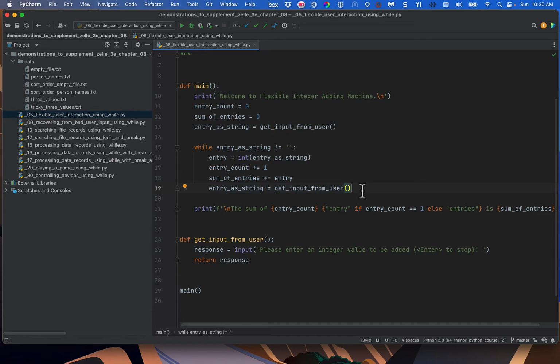Now, historically, I haven't worried too much about the fact that they were duplicate code, but in trying to teach you the best practices, I have taken the solution that I used to use and refactored it such that from both of the places where we want to get input from the user, we call a function called get input from user, and it's that function that prompts the user, please enter an integer value to be added.